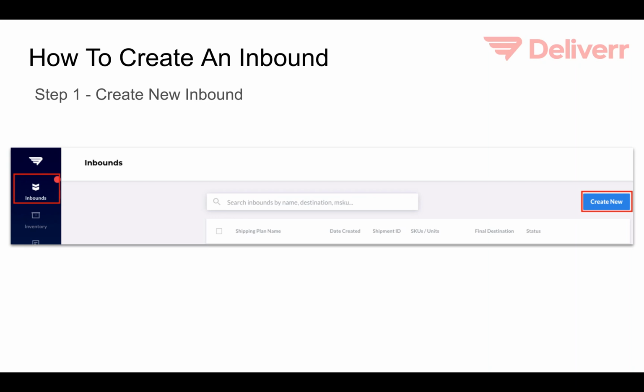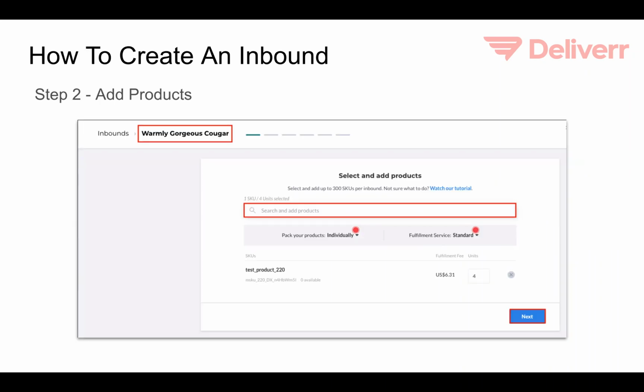Once you've logged into the Deliverr seller portal, click on the inbounds icon on the left-hand side of the seller portal, and then click on the Create New button in the top right-hand corner. After you've clicked Create New, you'll see an auto-generated shipping plan name in the top left-hand corner of the screen. This is editable. Just click into it and you can name it whatever you'd like.